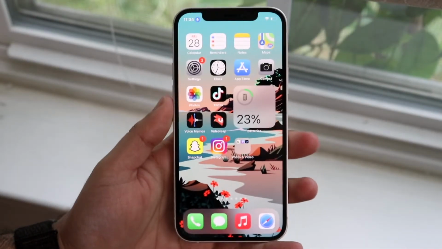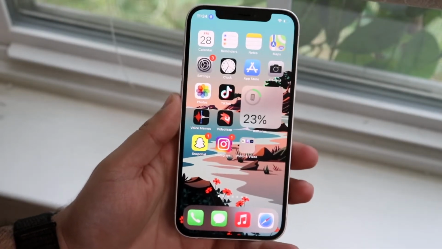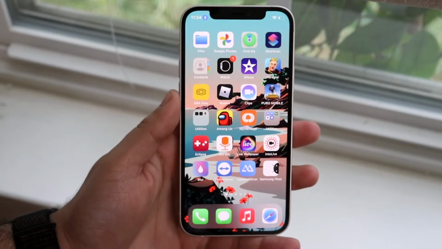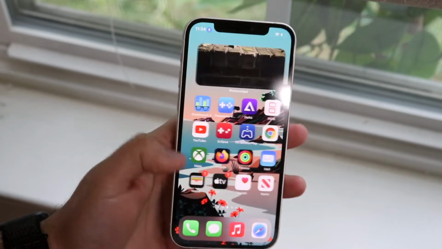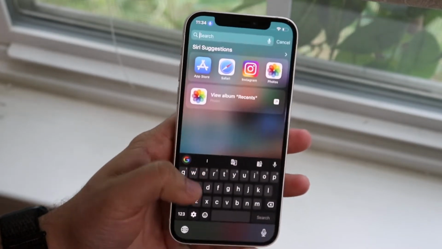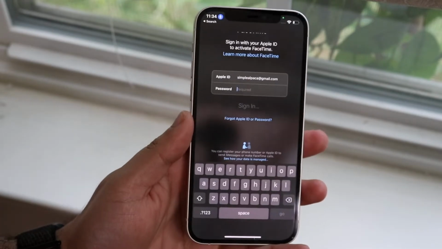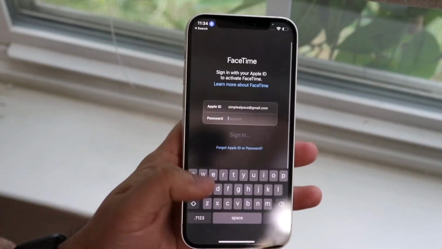Welcome back, everyone. You may be having an issue with your FaceTime, specifically where it's just not activating. So what this looks like is essentially you try to go into your FaceTime app, and for some reason I don't have it anywhere. So essentially you'll have an app like this, and it may not be successfully going through.